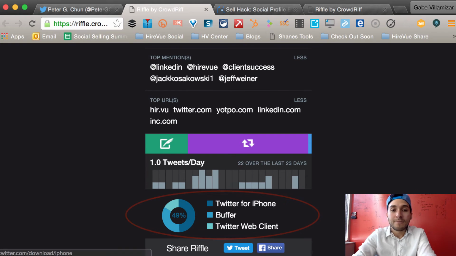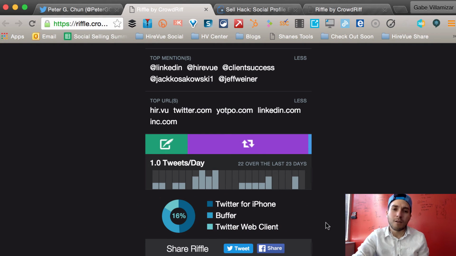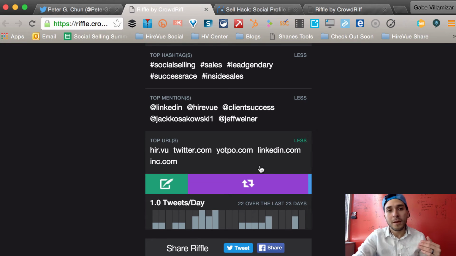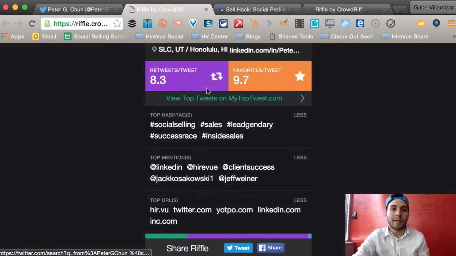And last but not least, I know he's a huge iPhone fan because his tweets come from his iPhone. I know he's using Buffer, which means he's social savvy. And for 16% of his tweets, it tells me right here he's using the desktop version. Again, guys, super powerful, super stalker status. But hey, use this data, use this tool to really penetrate accounts. So that's tool number 2, Rifle by CrowdRiff.